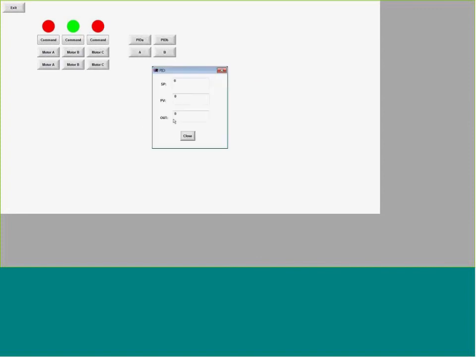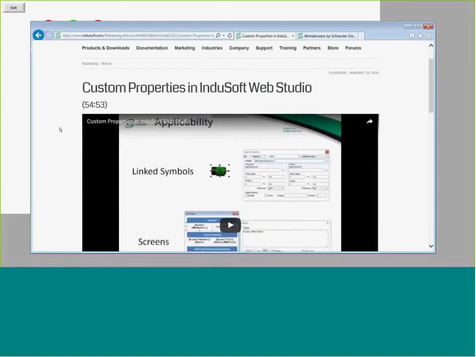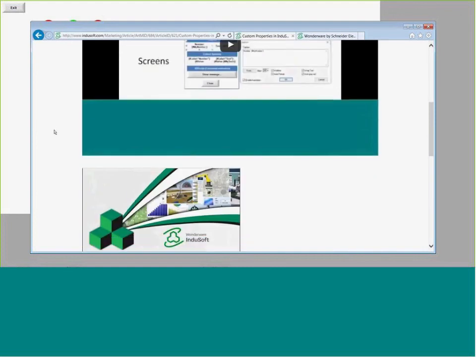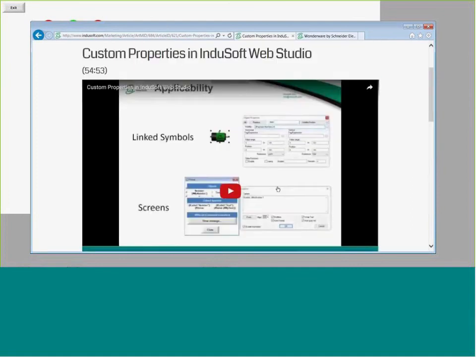And similar idea, I can have PID faceplates and arrays, and there's lots of really good information up on the website. I have a link later on, but I'm going to show you this. This is a custom properties webinar that we did, and the application that I just showed is available to be downloaded, so you can tear into that and use that however you'd like in your own project. So that's some good information that we already have up on the website.